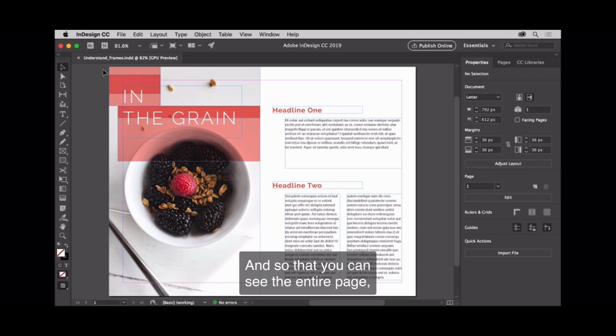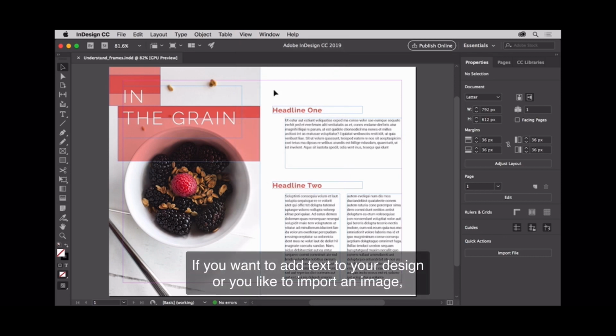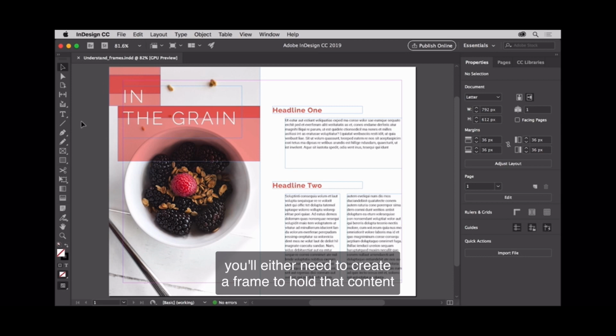And so that you can see the entire page, choose View, Fit Page in Window. If you want to add text to your design or you'd like to import an image, you either need to create a frame to hold that content, or let InDesign create the frame for you as you import or place text or images.